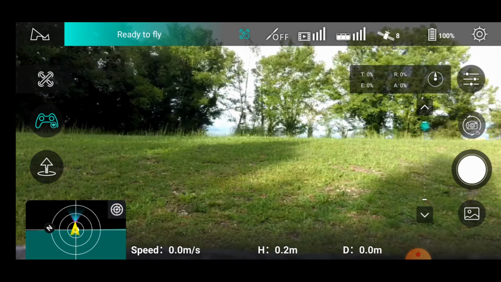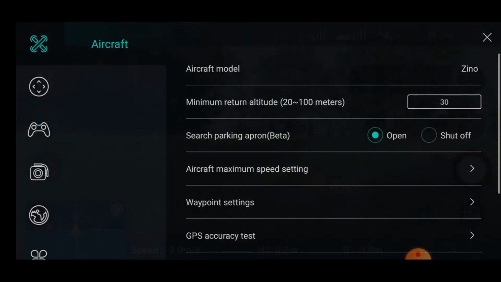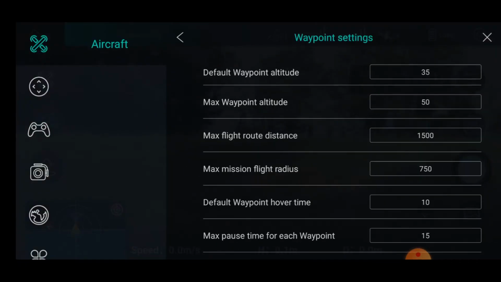Let's look now at the settings that you can control by going into Waypoint Settings. Now you'll see that there are various default numbers in here. I've got a default waypoint altitude of 35 meters, a maximum of 50. Now why are those two different figures in there? The reason is that although you have a default that will apply normally to all of the waypoints, and therefore the altitude at which the Zino will fly the waypoint route, you can actually edit each waypoint separately.